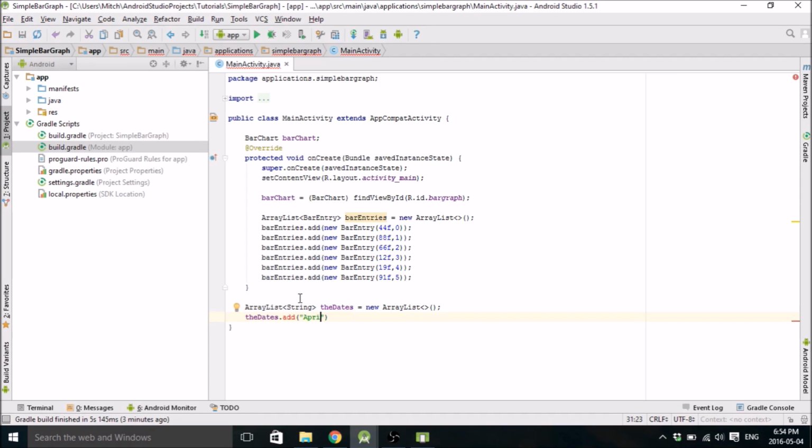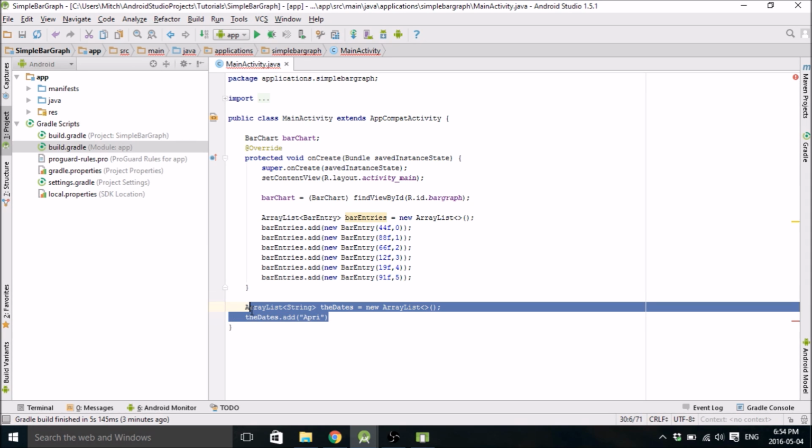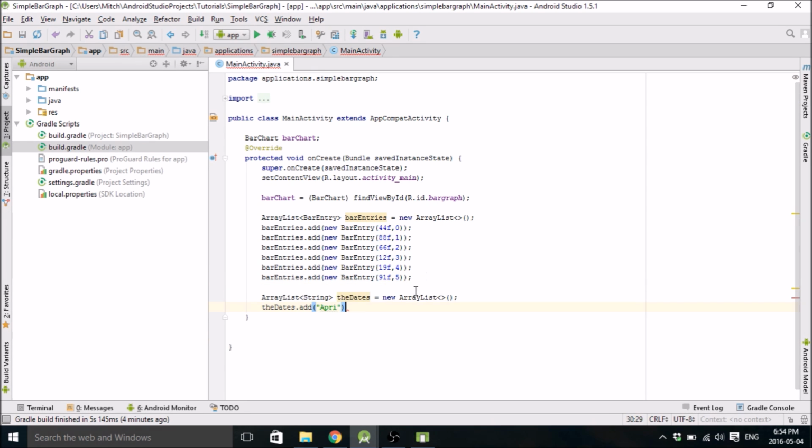So what's going on here? Why is it angry? Oh, because I already declared that? No. Why is that purple? That shouldn't be purple. What have I done? Maybe it needs to be purple? Oh, there. I made it outside of the onCreate. There, that's why. Okay, so we'll add April.